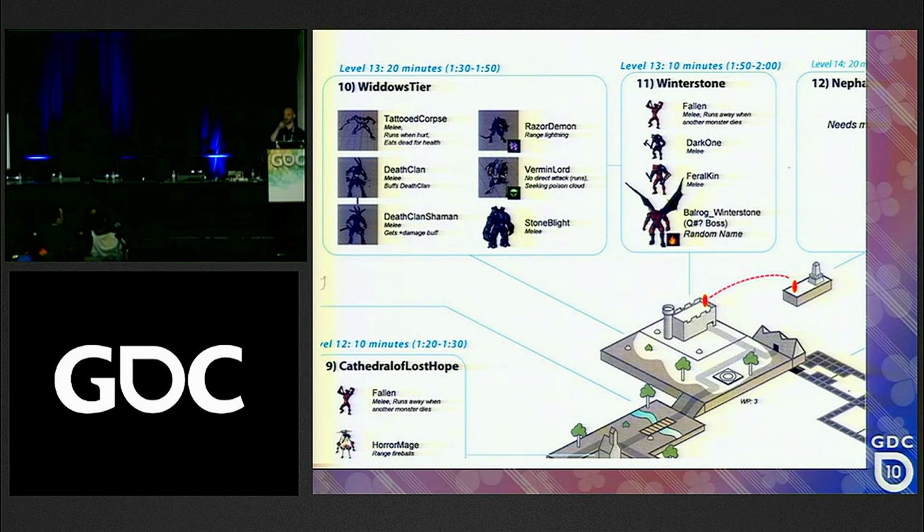And then we can just test, when people play the game, it's like, oh, you should be level 13 when you get to Winterstone, are you? Yes, no? Okay, we're doing good.